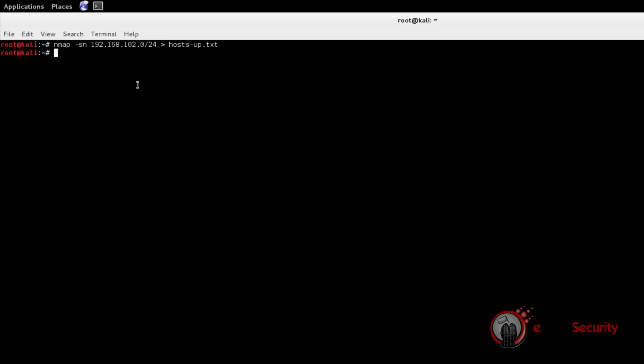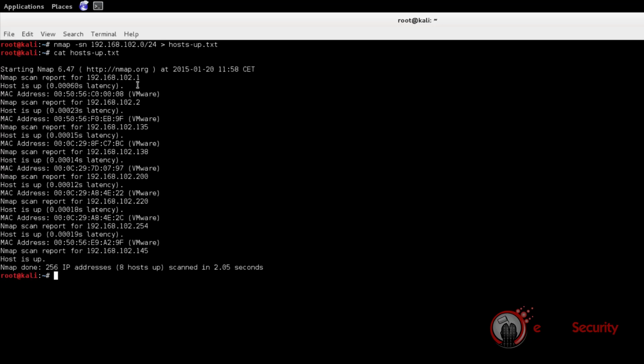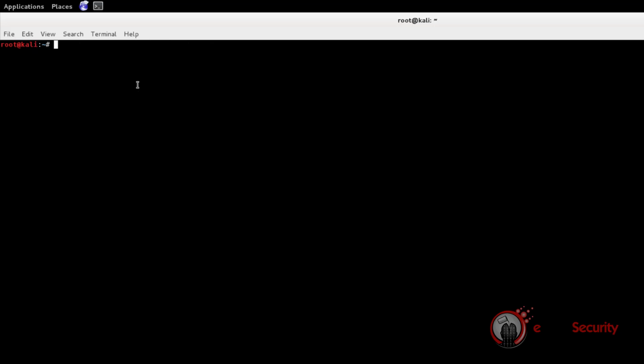To verify the file, we can cat or list the content of the file hosts-up.txt. As we can see, we have the same results of the previous scan. Now let's try to scan a remote host. Simply run the command nmap followed by the IP address of the machine, which in our case is 192.168.102.138.